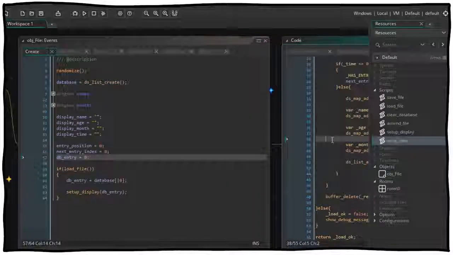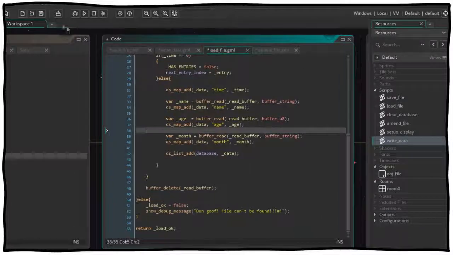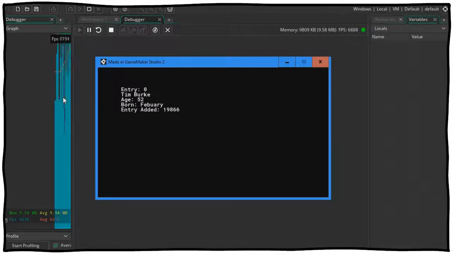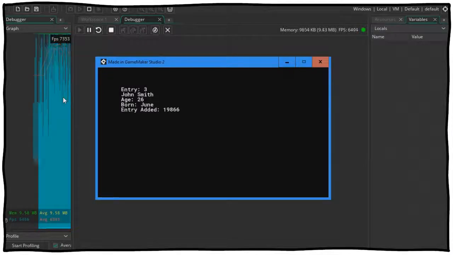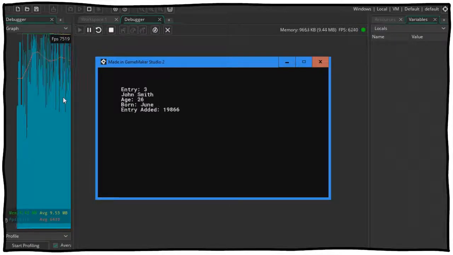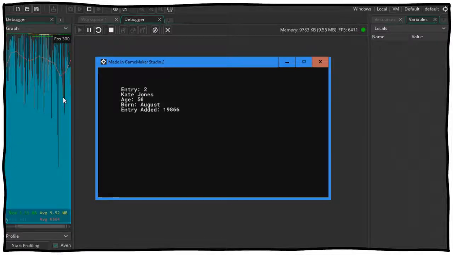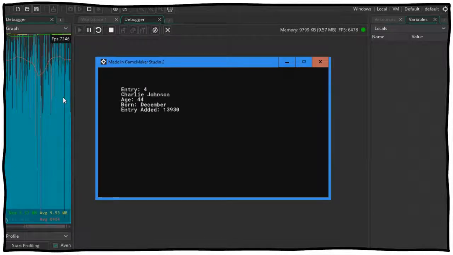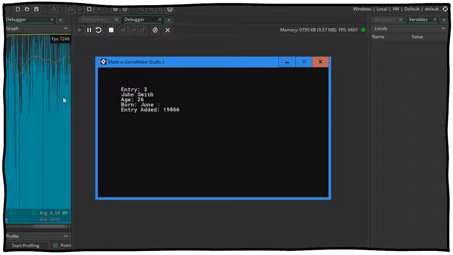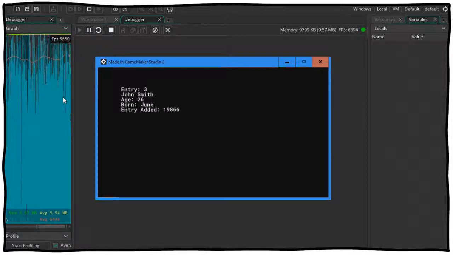And if I run it, it's loaded in the current set of data. We can move back and forth through it. If I press space, we now have entry 4, Charlie Johnson, age 44, born December. If I press it again, we have entry 5, Jane Bell, age 50, born in February.